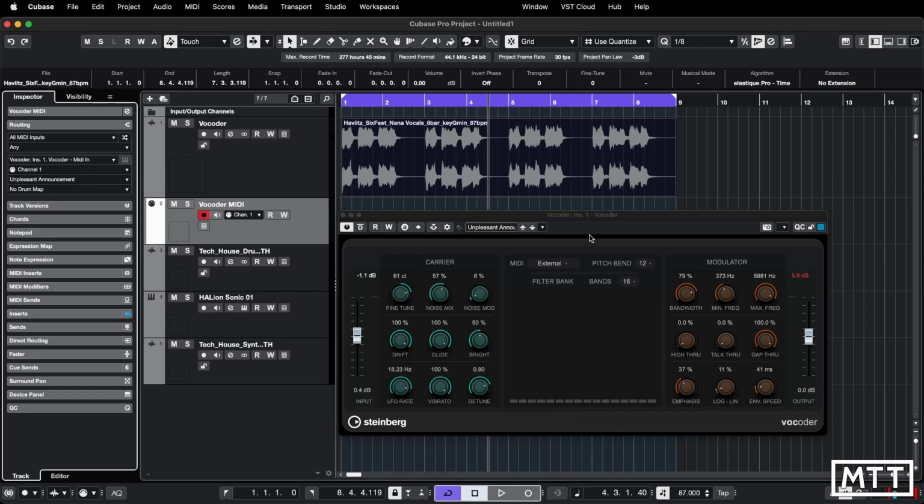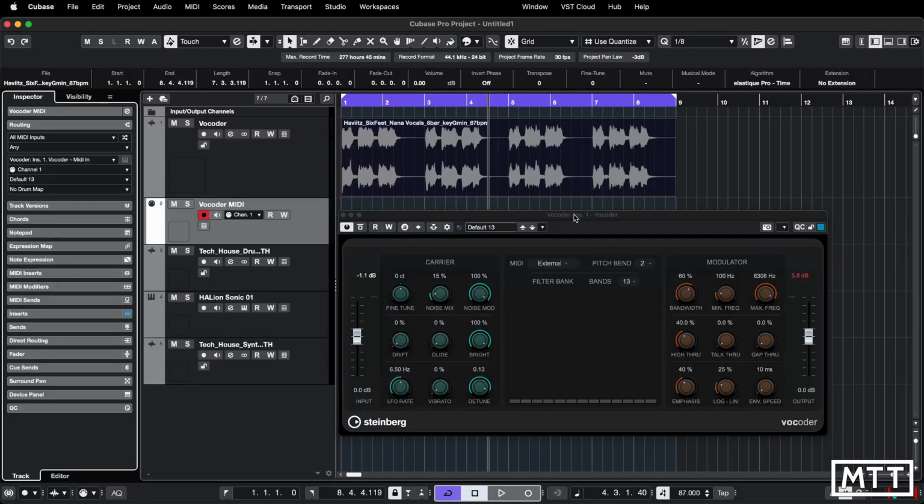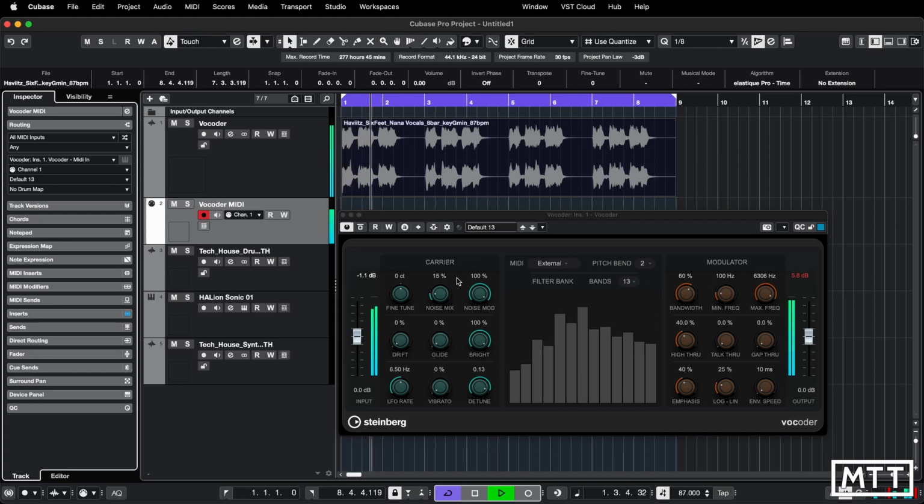Now we're going to take a look at some of these controls and hopefully understand a bit more about the vocoder. There's a few of them which are pretty interesting and probably will lead to some pretty creative possibilities. So let's just take a look through. We're starting out on the default 13 preset because it's a pretty sensible one to start off with. And it sounds like this. Pretty generic kind of vocodery sound.